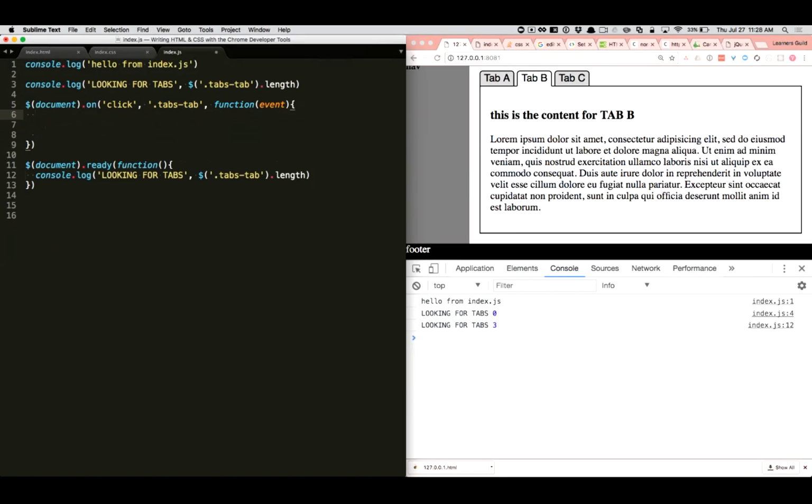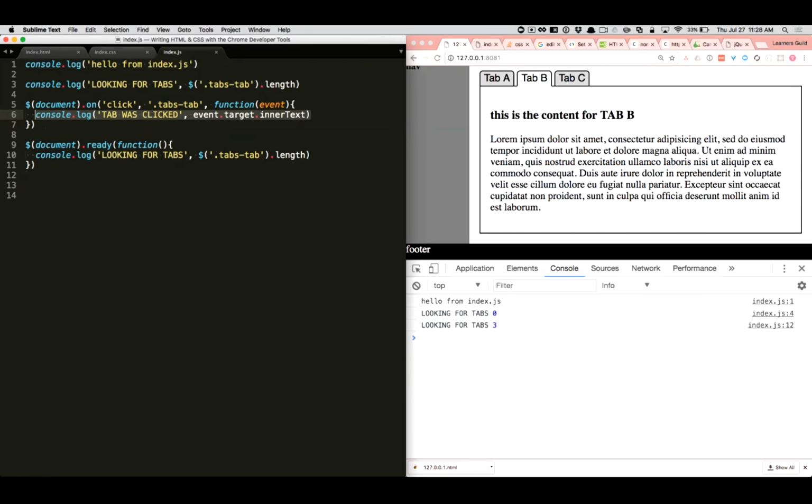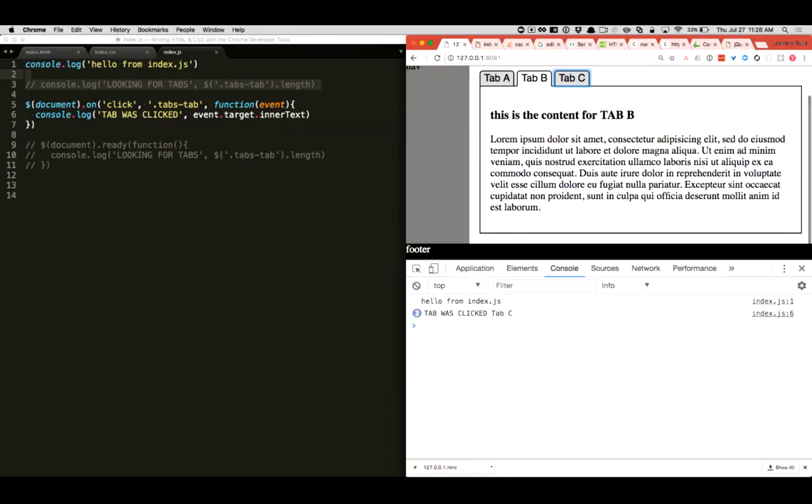Okay. So now let's put our log back here and let's comment this out and comment this out. So now when I click on tab C, it tells me which tabs I've clicked on. And how many times? Sure, that's just in the console. If you log the same thing twice, it just doesn't flood the screen, right?